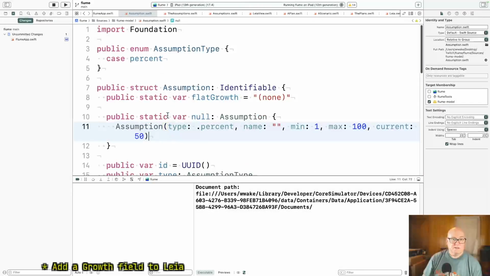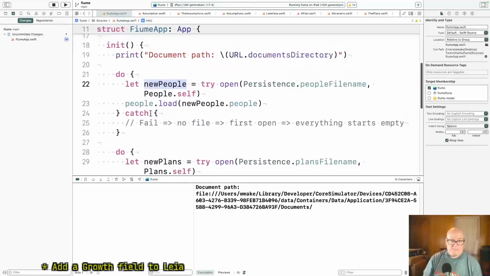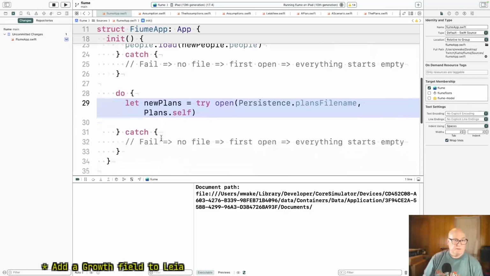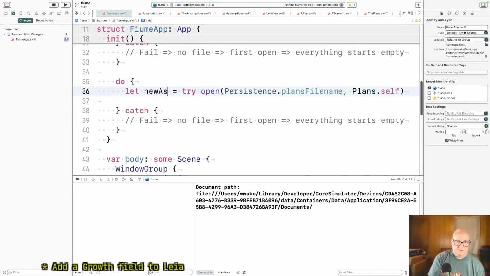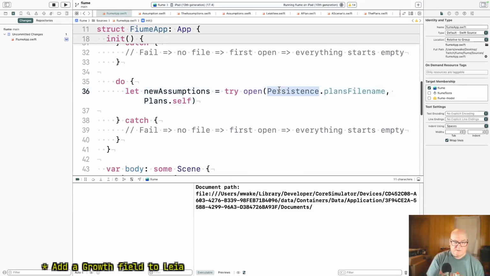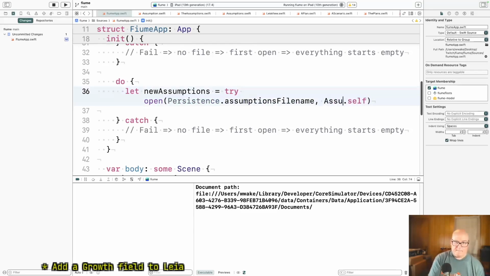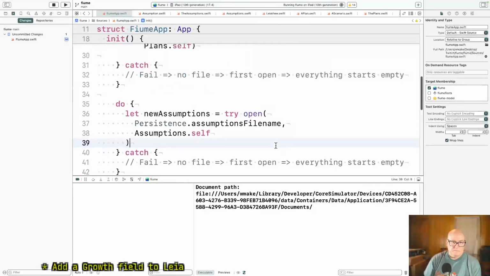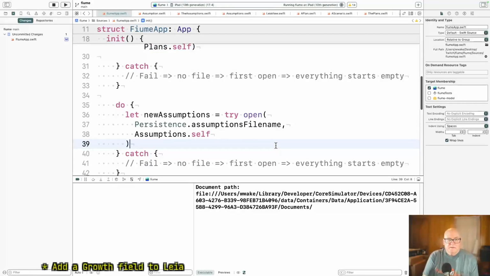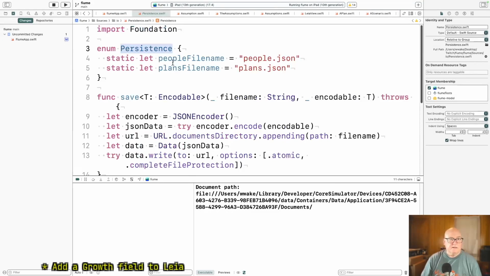Okay, so well, this part is doable, so let's do it. New assumptions equals this with assumptions. Okay. Now this persistence. Let's add an assumptions volume.